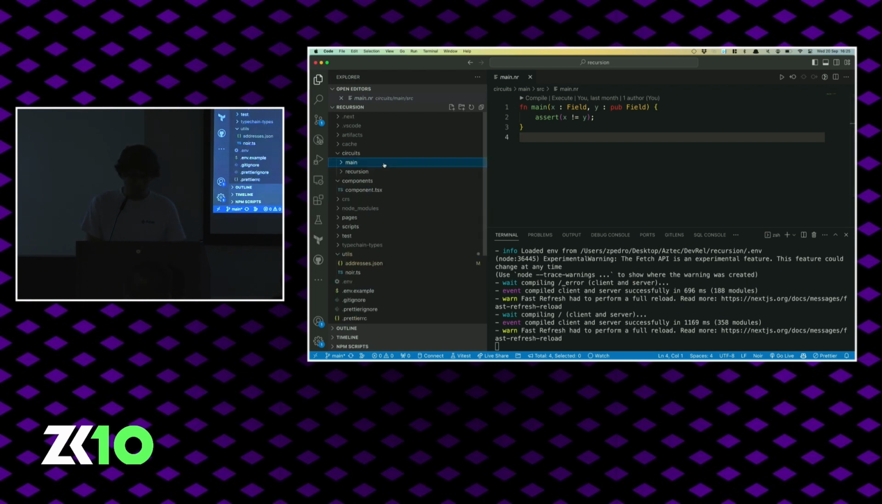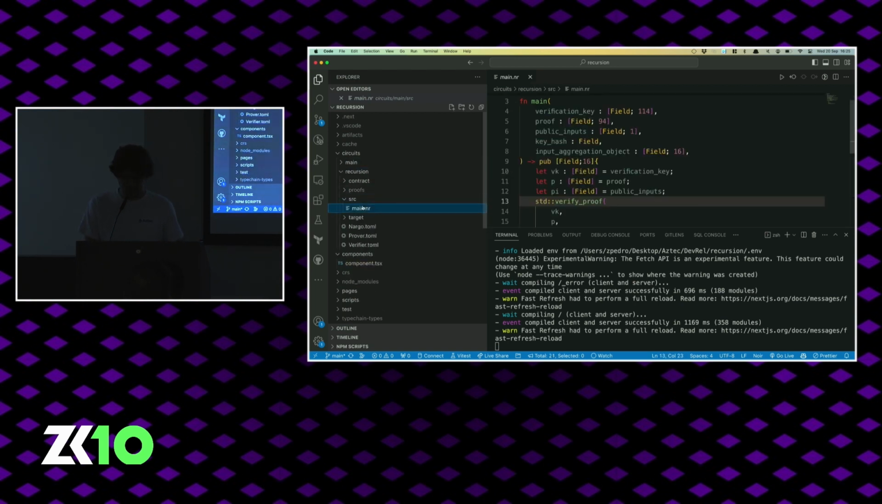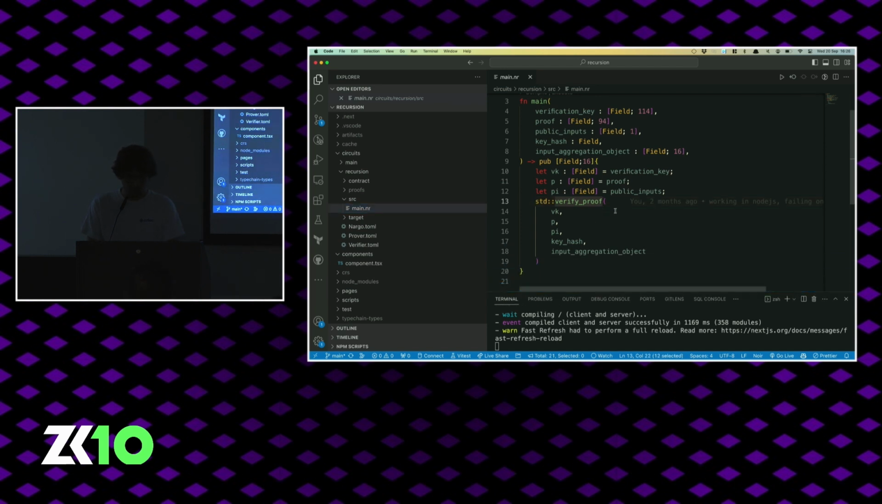And then I have another circuit, which is this. It's not complex. It basically says std verify proof. So I pass the verification key, which is needed to verify a proof. I also pass the proof, obviously. That's what I want to verify. I'm going to pass the public inputs for the inner proof. I'm passing the hash of that key because it could be used for some backends. And then the inputs aggregation object, because it's kind of a folding, right? So you pass the aggregation from the previous proof into this proof.